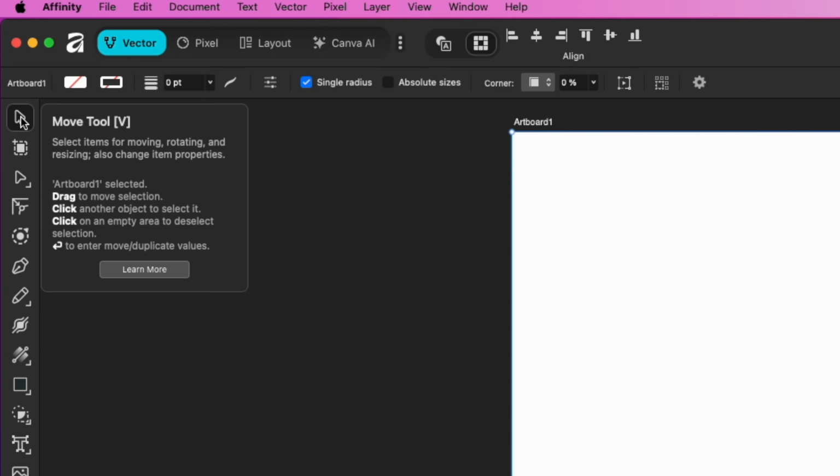So if you go to the top left of these tools, it will tell you the shortcut, what it's for, and how to use it. Now, before it only gave you the name, but now it gives you all of this, and you can learn more. So let me show you some of the things that it does.